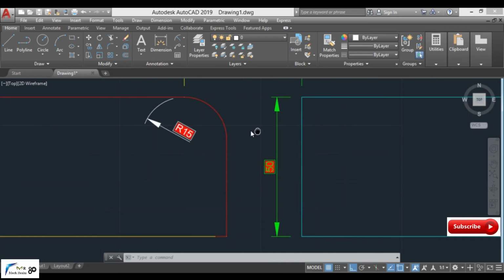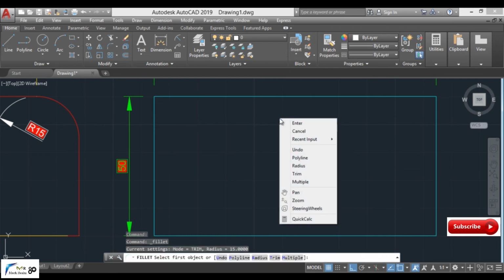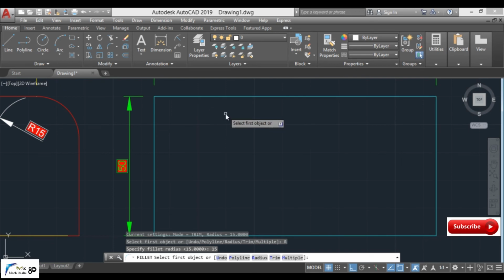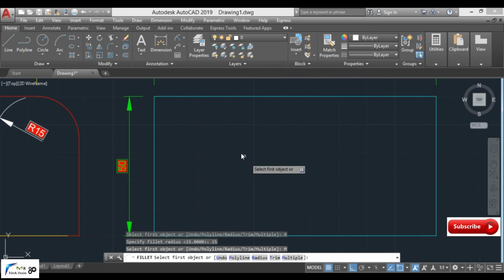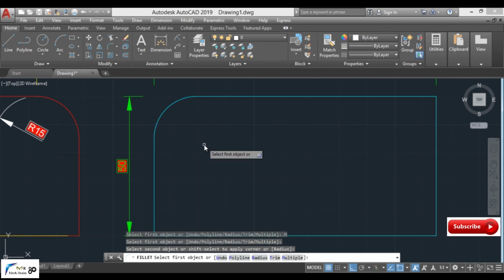Now in order to make changes on an object in one single click, for this we simply have to type F enter or select fillet from here, right click and select radius and define the radius as 15, press enter. Now we have to select multiple from here, so right click on it and select multiple. Now as soon as I click on this particular line and click here, it is created.